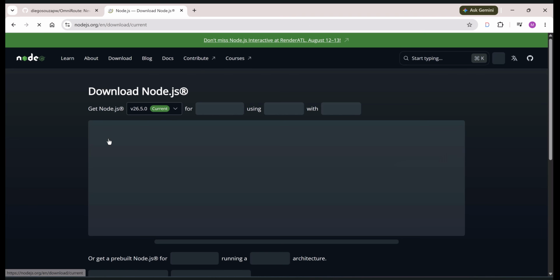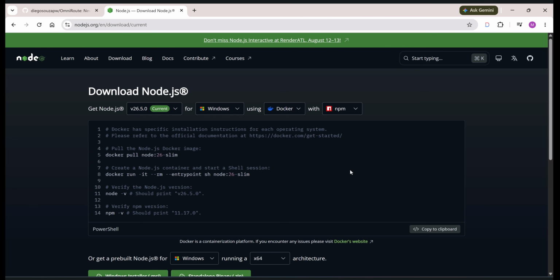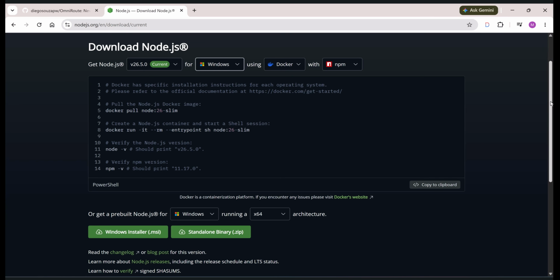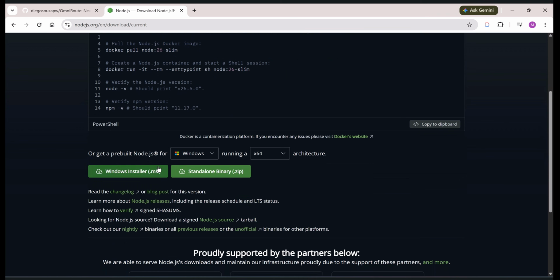Simply open Google, search for Node.js, then open the official Node.js website. Scroll down a little, select your operating system, whether it's Windows or macOS, download the installer, and complete the installation. I've already done this, so I'm going to skip this part.